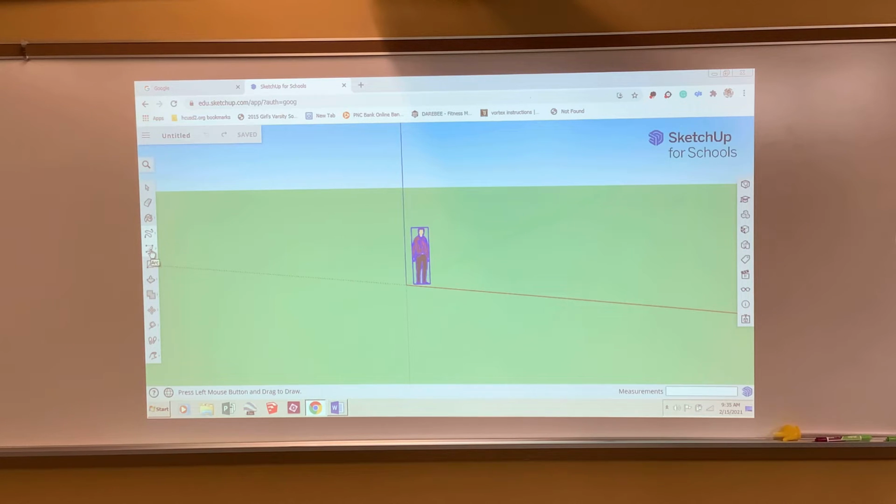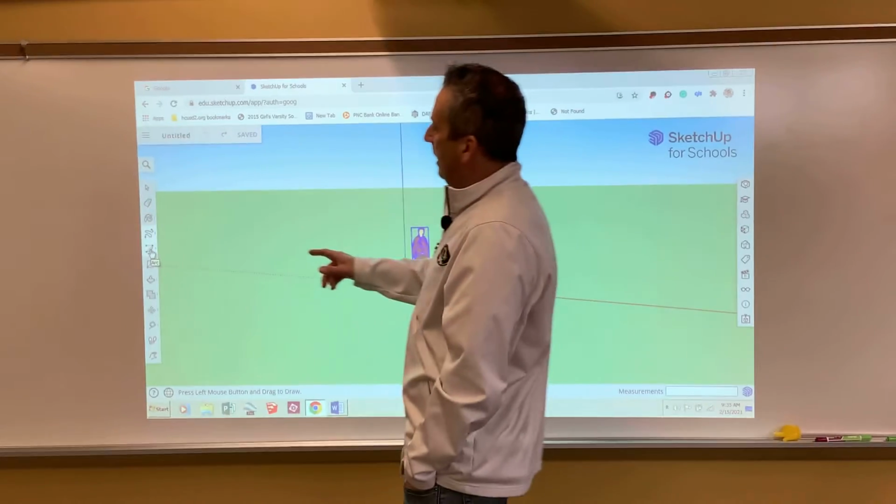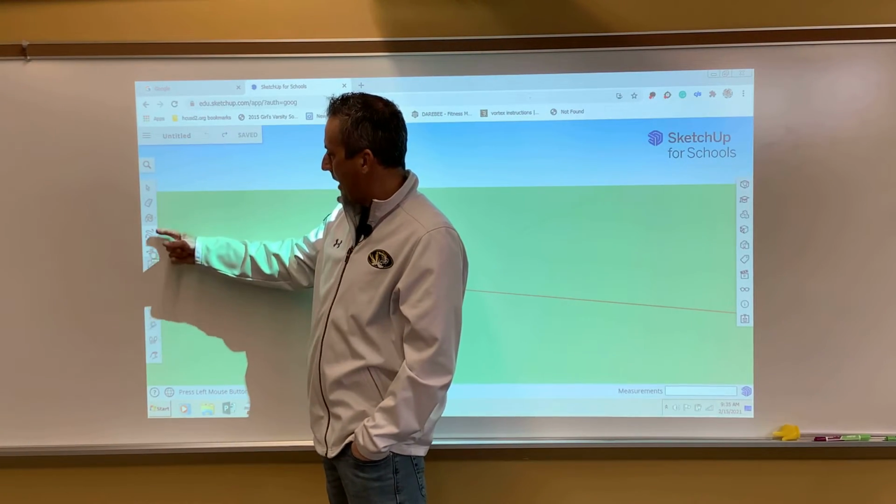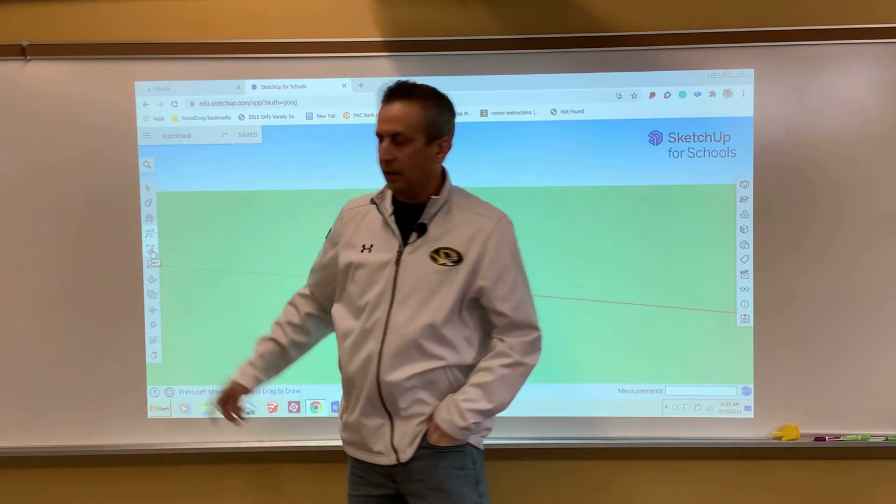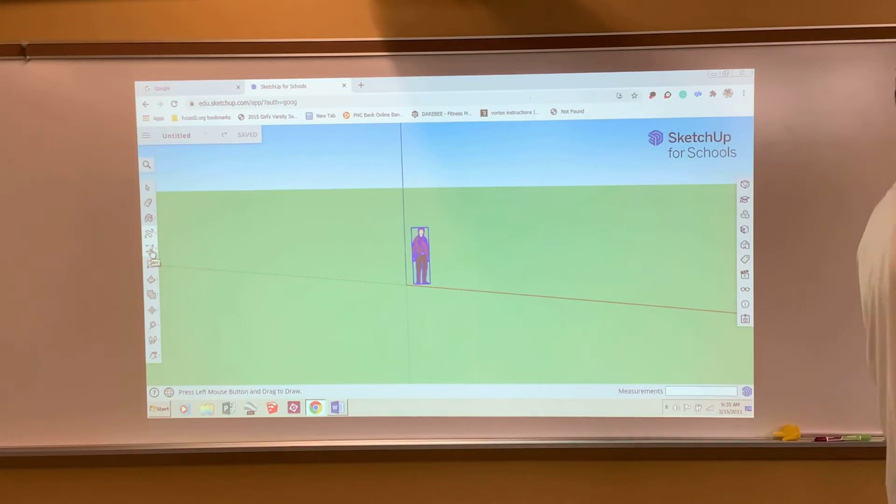Our next few, as we work our way down from the squiggle line or our straight line, is we have arc. And when you click on arc, there are some different angles that you can work from. This one's a little bit more advanced.